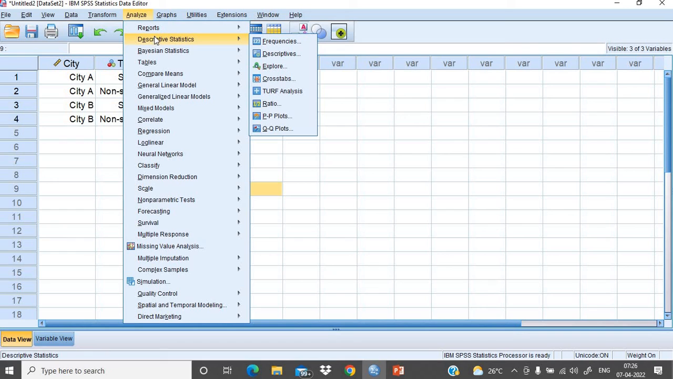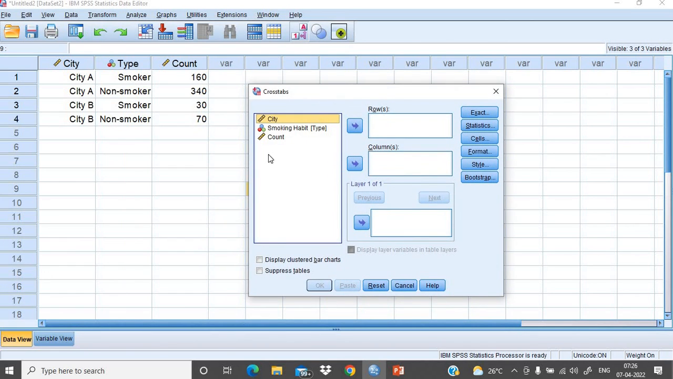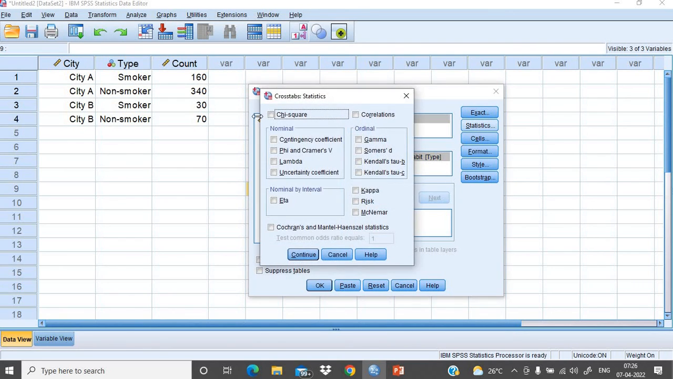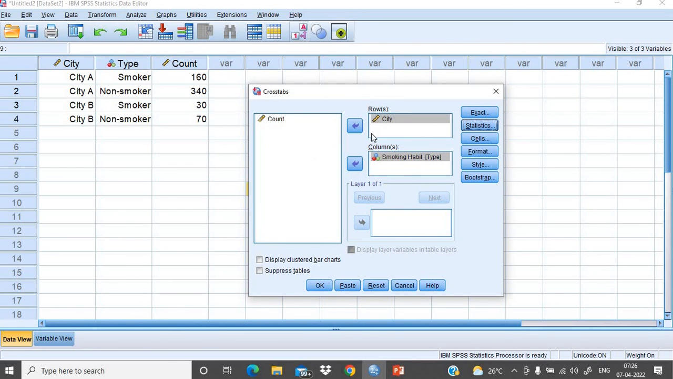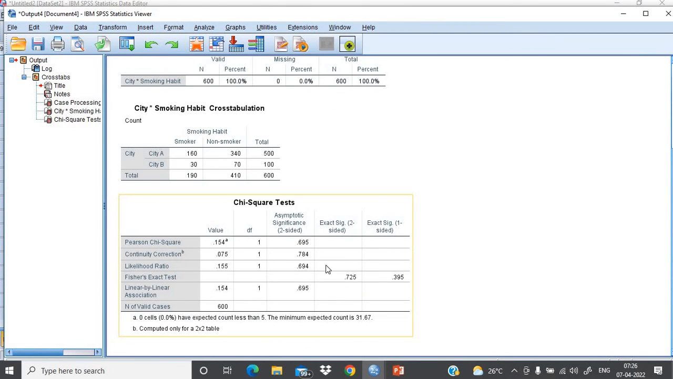We go to descriptive statistics. In descriptive statistics there is an option called crosstabs. So we click on crosstabs. When I click on crosstabs, this window appears before us. In the window, along the rows we take city, and along the columns we take smoking habits. And that is all. Count is already weighted, so it will automatically take the count. Now we go to statistics and now we click chi-square. Then we go to continue. Once we go to continue, these values are there. We click on OK.